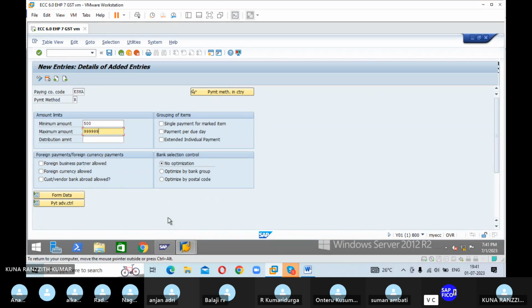See here, all of you, bank selection control is there. I think in your mail you can find optimize by postal code, optimize by bank group. I have faced one scenario for my client previously, that is optimized by postal code. How can we make the payment based on the postal codes when a vendor has different types of postal codes? You can find the scenarios in your mail, so don't worry.